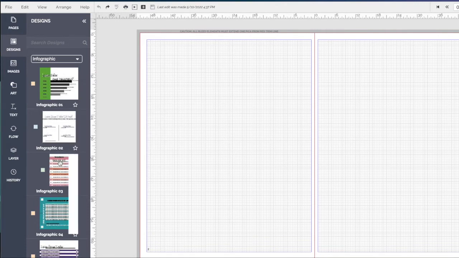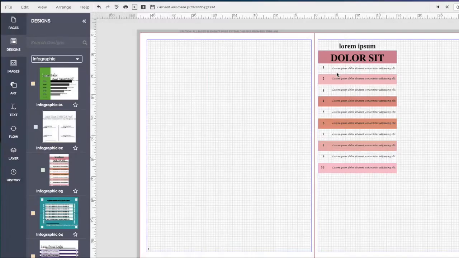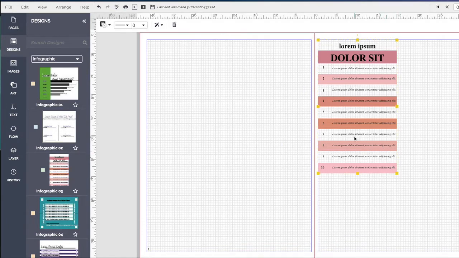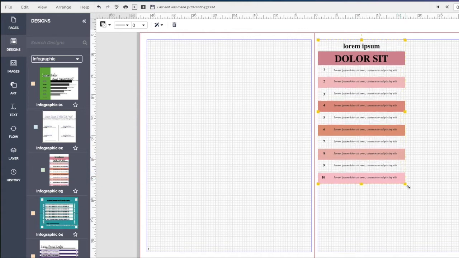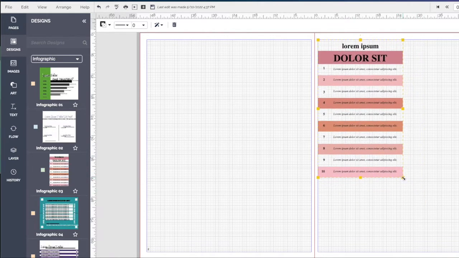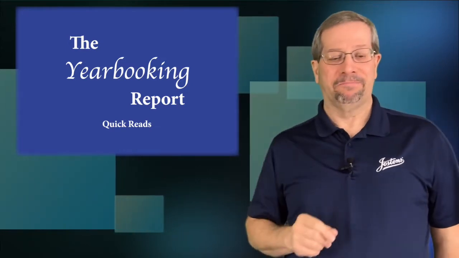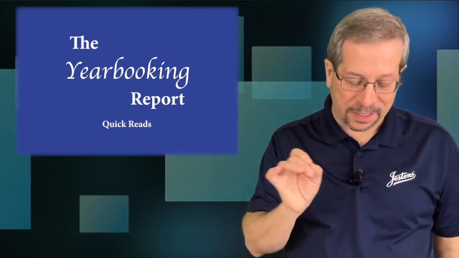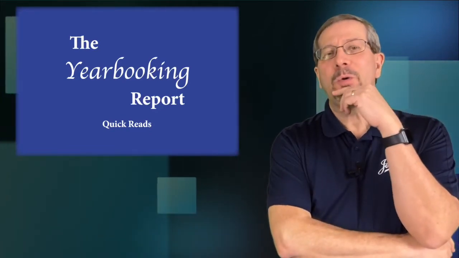All you've got to do is click, drag, drop them on the page, and then format it, size it and so on to whatever space you've got, and then put your stuff in it. That's it. So you don't even have to really create this stuff if you don't want to. Jostens and Yearbook Avenue has already created it for you. All you got to do is find what you'd like to use, plop it on a page, use it. Super, super cool stuff. And again, check out Ava's video for lots of examples of really neat quick reads from other schools, and then think, gee, what could we do with this?